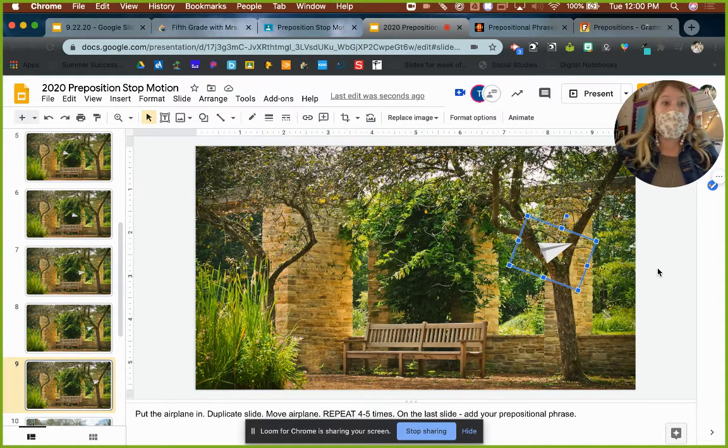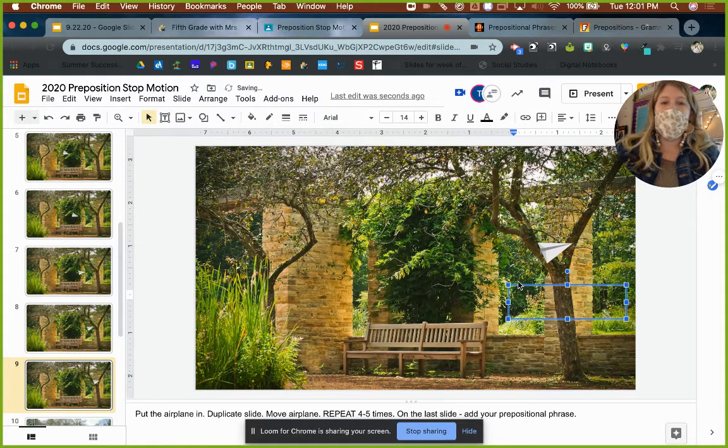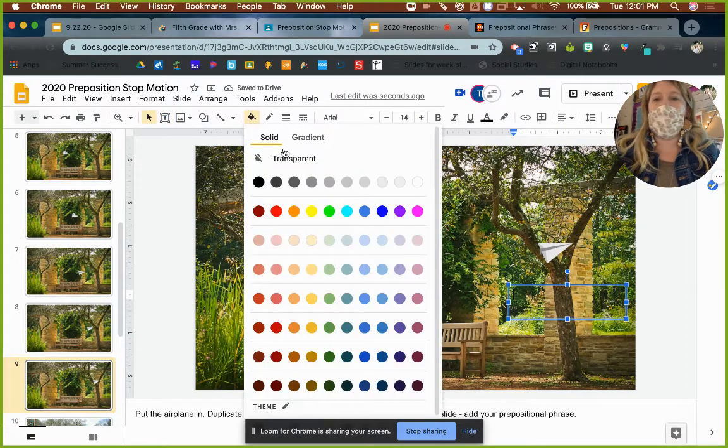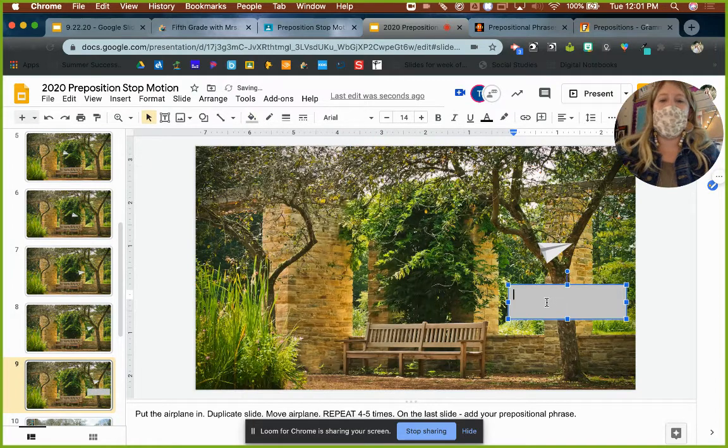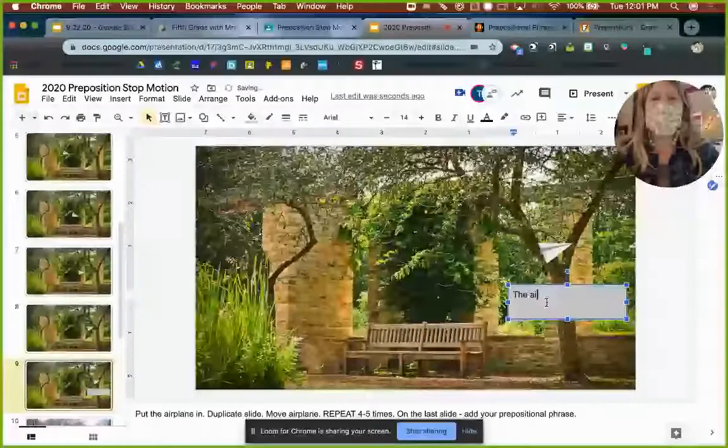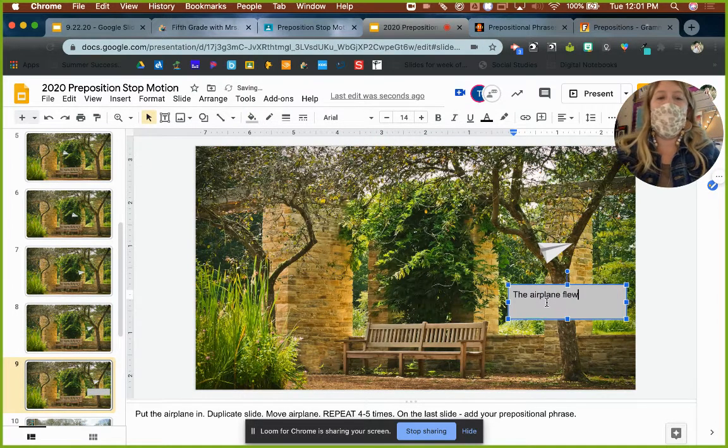Now remember, this is to show us about prepositions. So I'm now going to take a text box and I'm going to insert it right here. And I'm going to fill it with a color just so I can see what I'm writing better. And I'm going to write a sentence. The airplane flew between the tree branches.